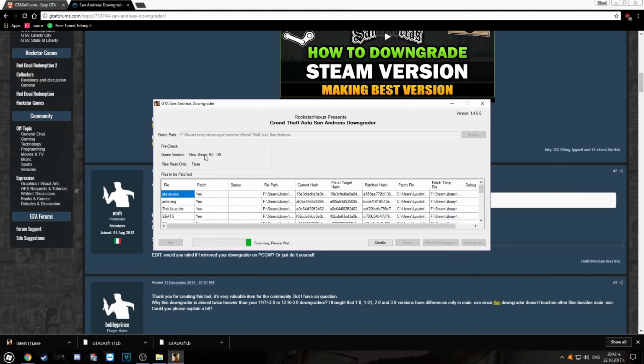It says Steam R2 US version, which is from 2014, and it removed a lot of songs and it has a lot of bugs, like the 25 FPS bug limiter. And we're gonna fix all of that with the downgrader. And I'm gonna make sure your game is moddable or you're gonna play San Andreas Multiplayer with it with no problem.